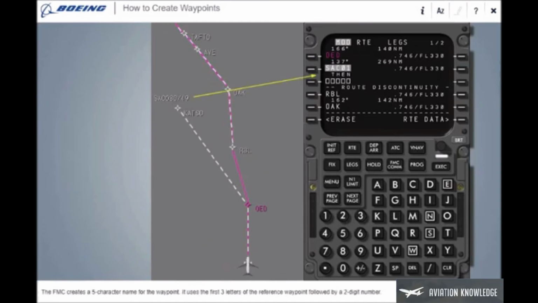The FMC creates a 5-character name for the waypoint. It uses the first 3 letters of the reference waypoint, followed by a 2-digit number. The first waypoint created from Sacramento is named SAC-01. The second waypoint created from Sacramento would be named SAC-02.